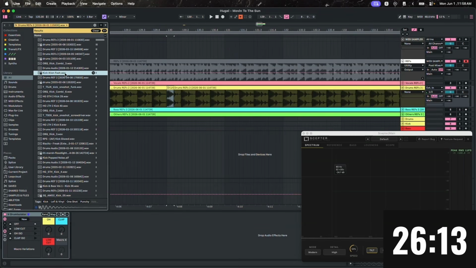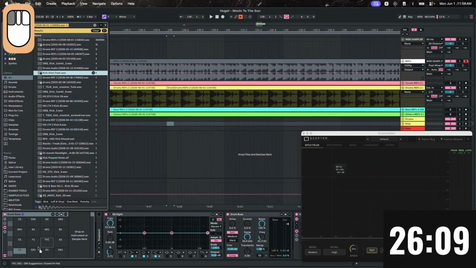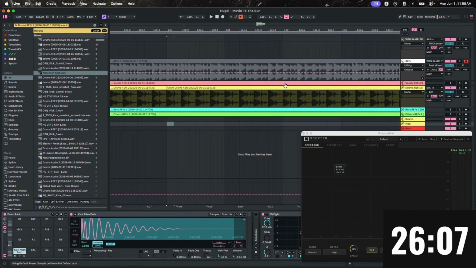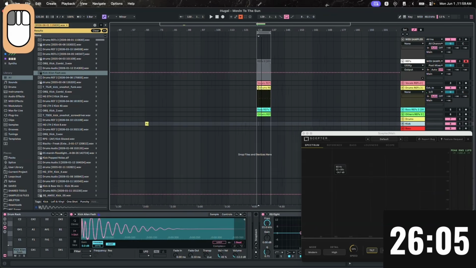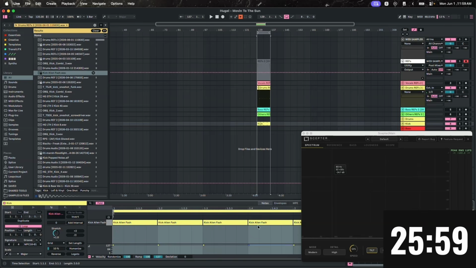I like that right away. So what we're gonna do is go over to this kick area here. We're gonna throw this into the kick rack. And then we'll go up here. I've already set up this template, like a kick pattern, four on the floor.